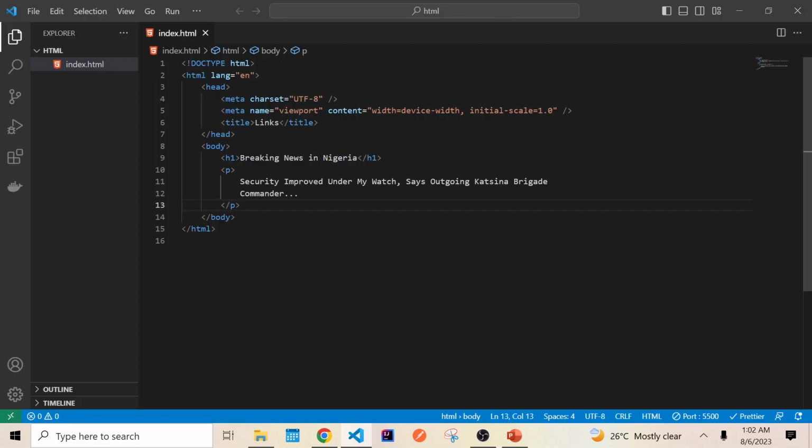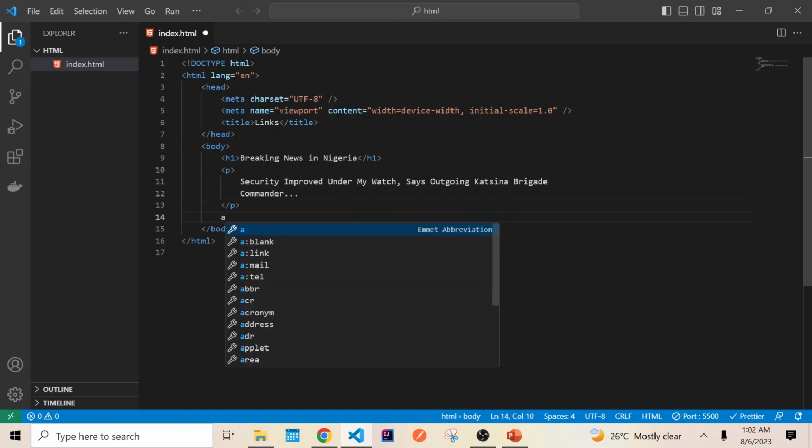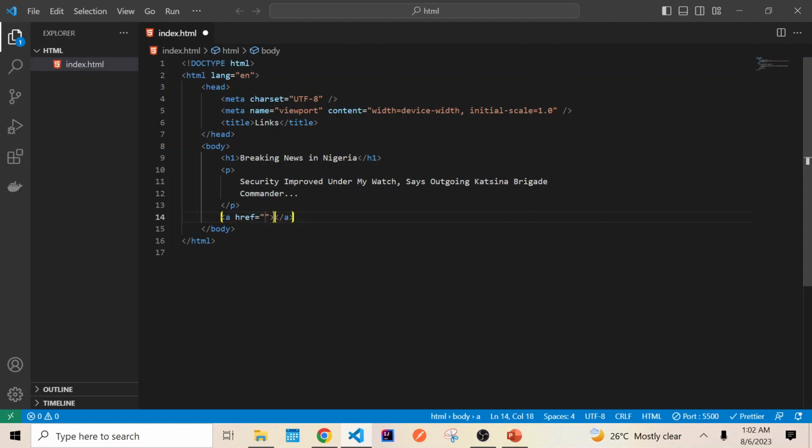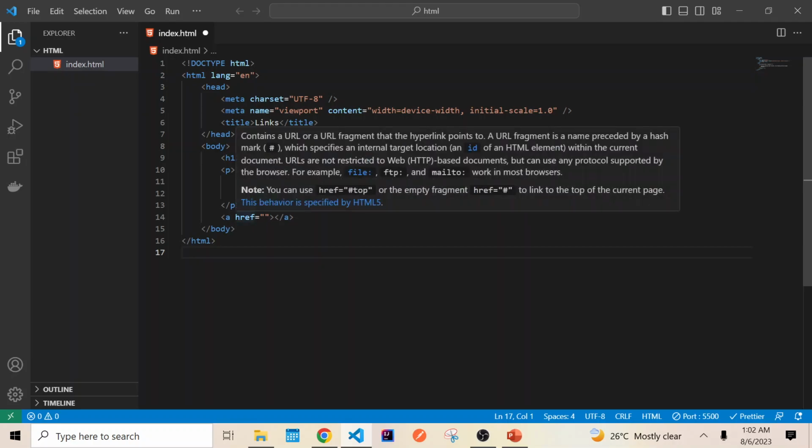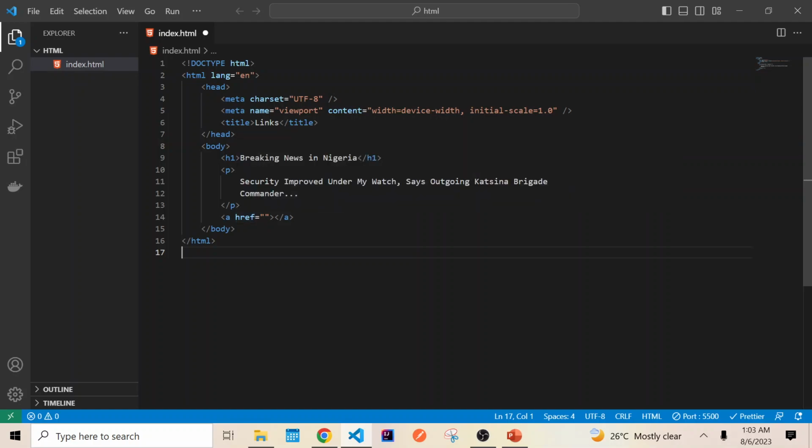This is what I'm going to do. I'm going to create a link using the anchor tag, and the anchor tag is represented with A. Once that comes out, you can see we have an href attribute. If you hover on it, you see what it says: contains the URL or a URL fragment that the hyperlink points to. So whatever we put inside this double quotation here is the address of the website that we are linking to. That is the destination website.